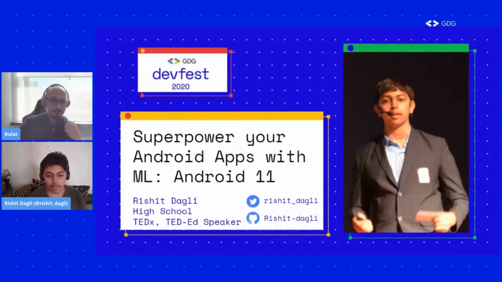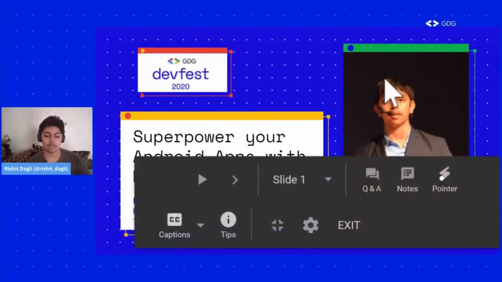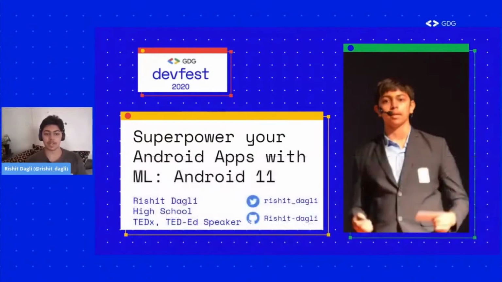Sure. Hi everyone. And today, as the host just mentioned in brief, we'll be talking about how you can superpower your Android apps with machine learning. So if you haven't used machine learning in Android earlier, haven't deployed machine learning to edge devices earlier, no problem. I'll walk you through it, and you will make your first Android app.